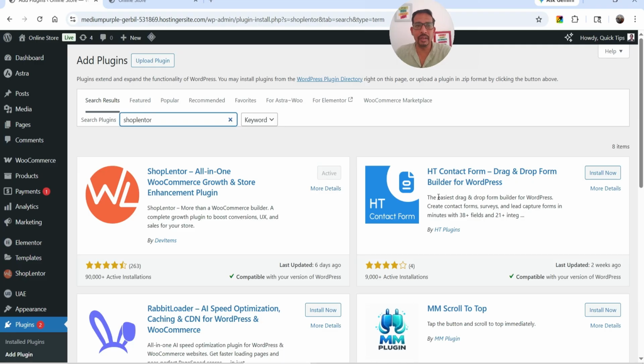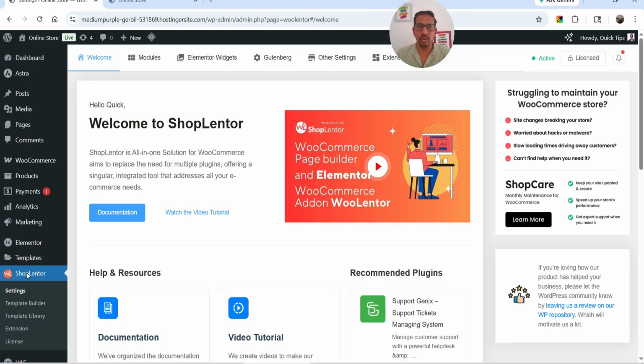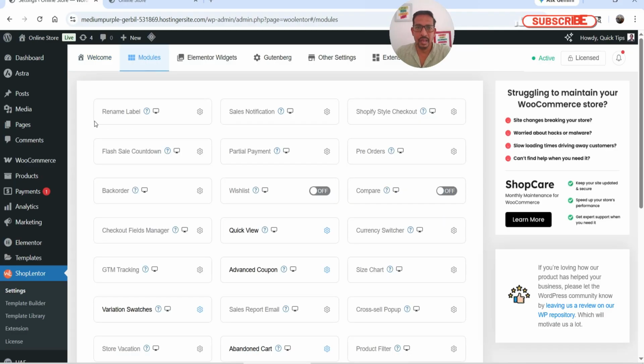After activating the plugin, in the left-hand panel, you will see the option ShopLentor. Click on it and you will be on the dashboard of this plugin. At the top, you will see modules. Let's go to modules. And here you will see different modules that you can add to your WooCommerce website.